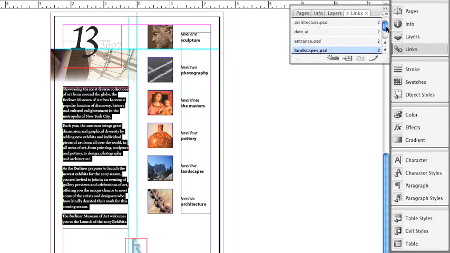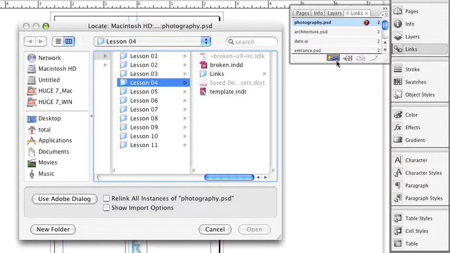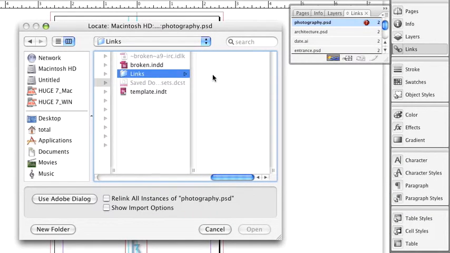Now let's scroll back up because we do have one more problem. That is the photography.psd file is, if I hover my cursor over there and get that tooltip, it's missing. InDesign doesn't know where to find this file. So we're going to help InDesign relink that graphic. So make sure this link is selected in the panel. Click the relink icon here at the bottom, and we will navigate our files. Let's look in the links folder.